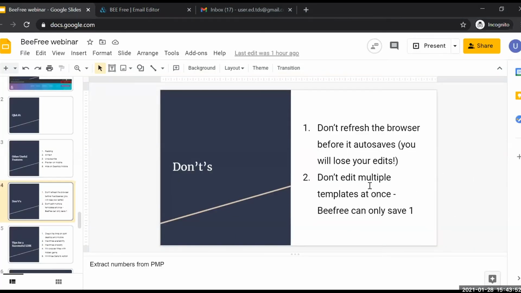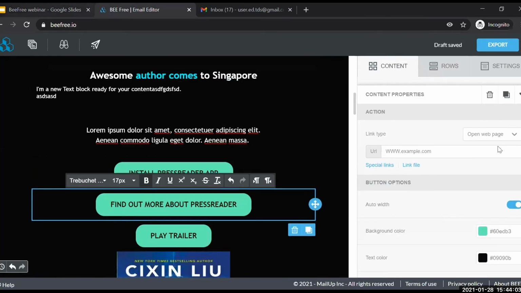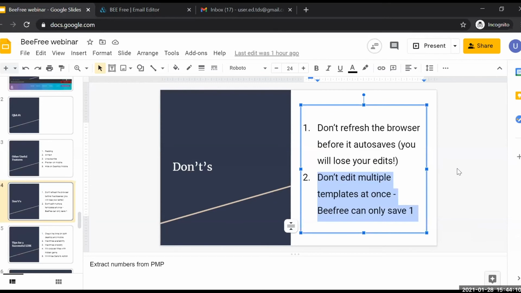Okay, don't edit multiple templates at once. I have not tested this out, but theoretically, I think Beefree can only save one template at a time. So if you edit this template, and after that you go on and edit another template, you only save the latter one. So beware.